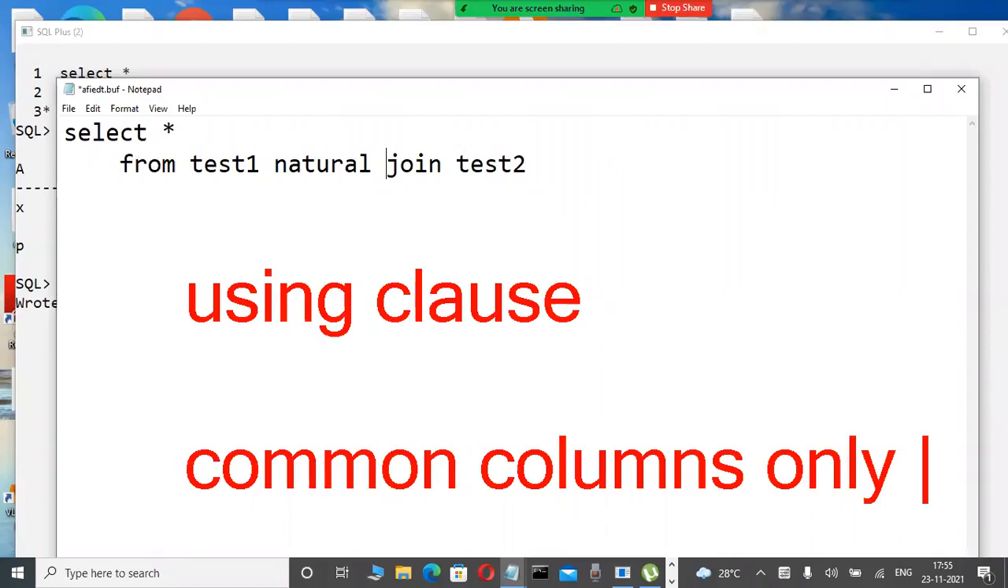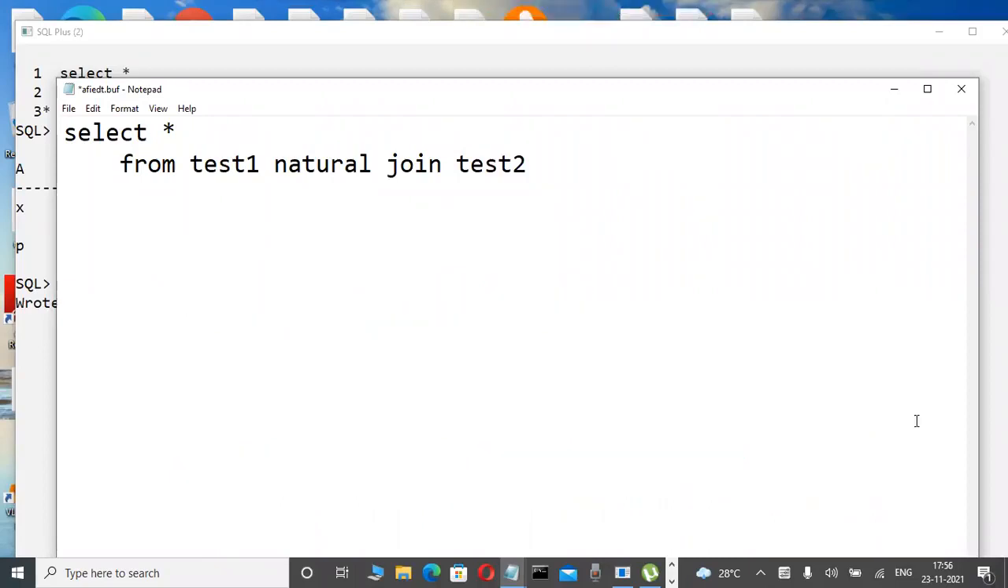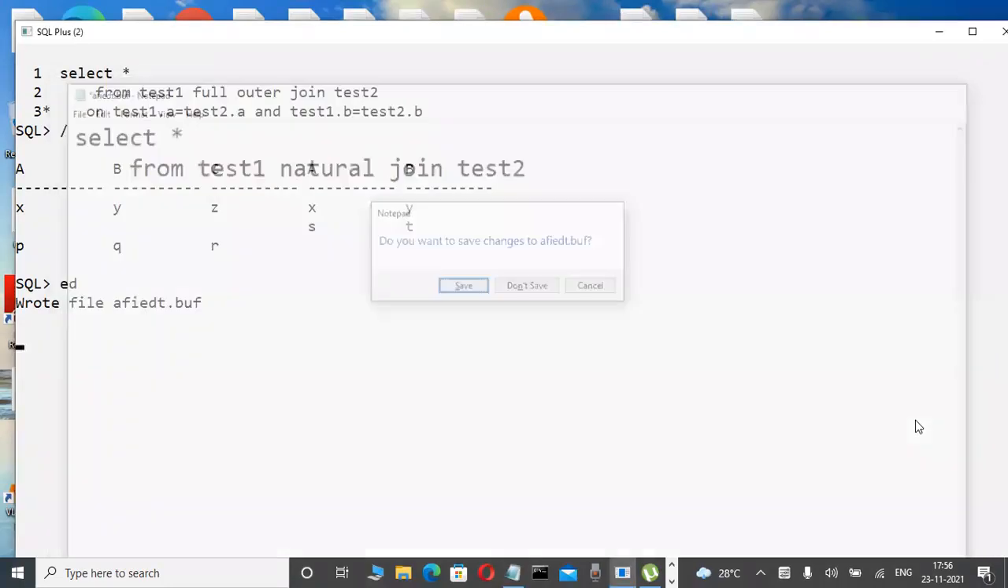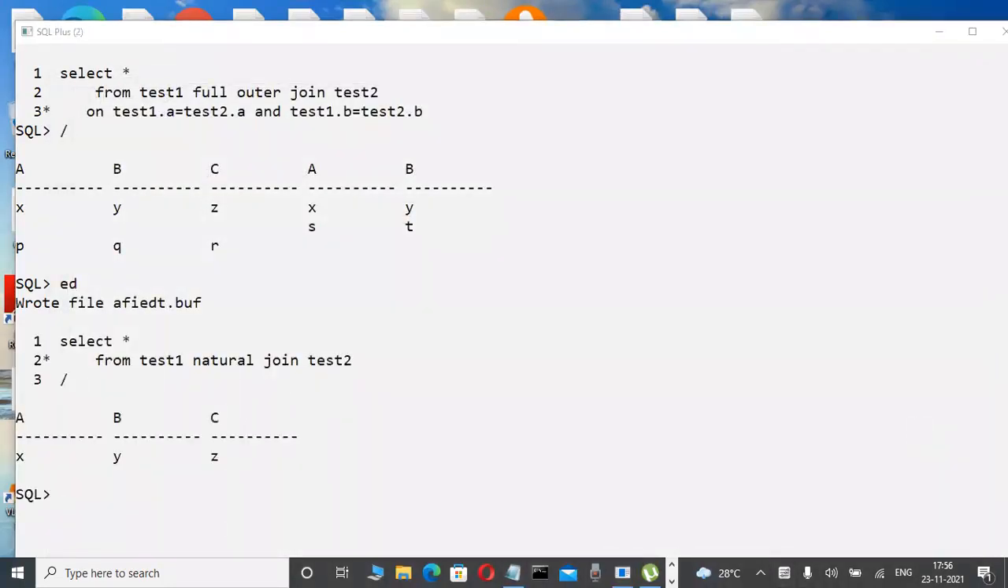That's why so many fellows are not using this join. Whenever we are using a natural join, the database server internally uses the using clause. That's why this join also returns common columns one time only in the output. But only when common columns are there does this join work, otherwise it doesn't. Now check it out. Yes, here it is displayed one time only, or not? Yes, common columns one time only.